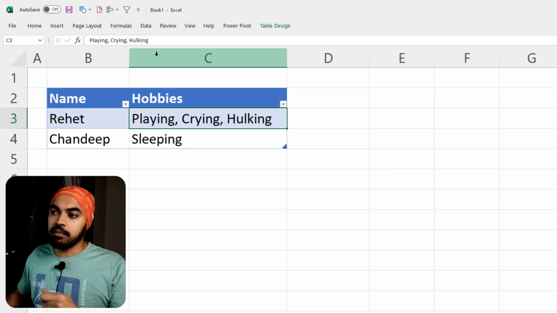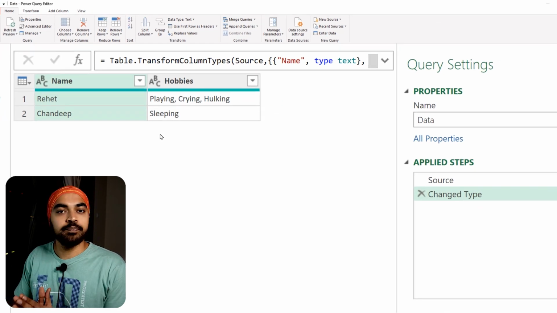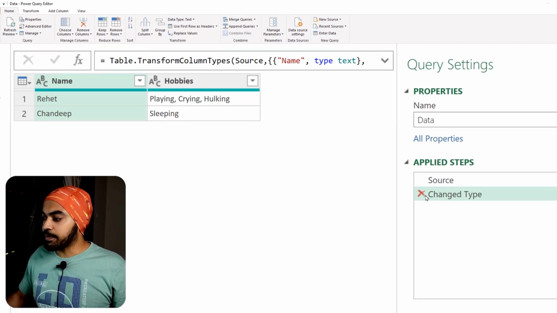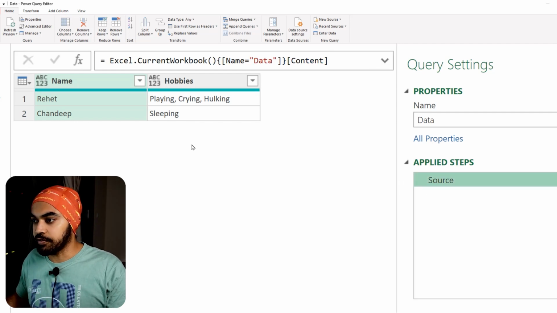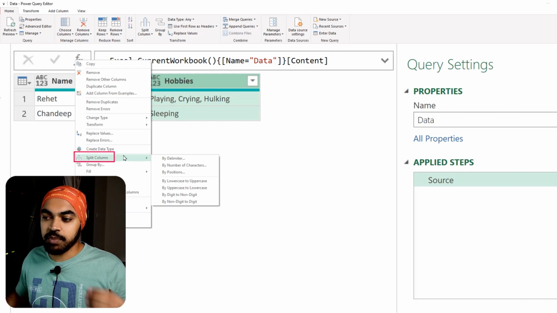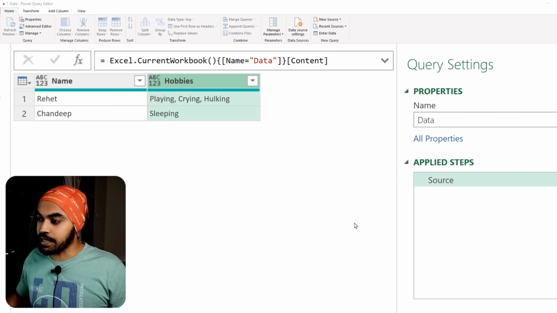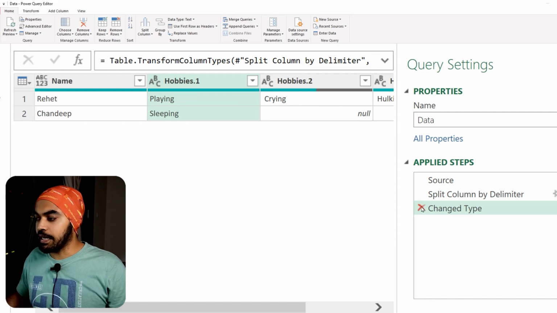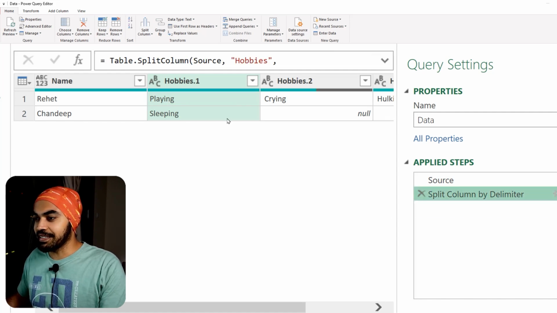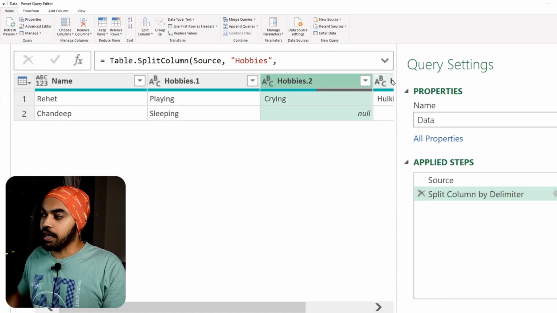So with this data, I go to the Data tab and say from table range, and I land the data inside the Power Query window. All right, pretty cool. There's a change type step which I do not really need, so I'm going to get rid of that. If I come to the hobbies column, I right click and say that I'd like to split the column by a delimiter, and my delimiter happens to be a comma, and I say okay. Obviously the column gets split and now there's a change type again which I can delete, and now I have three hobbies columns, hobbies 1, hobbies 2 and hobbies 3 right here.